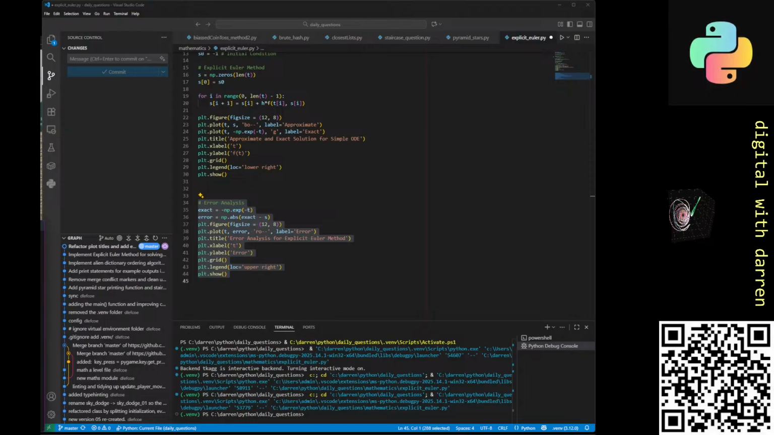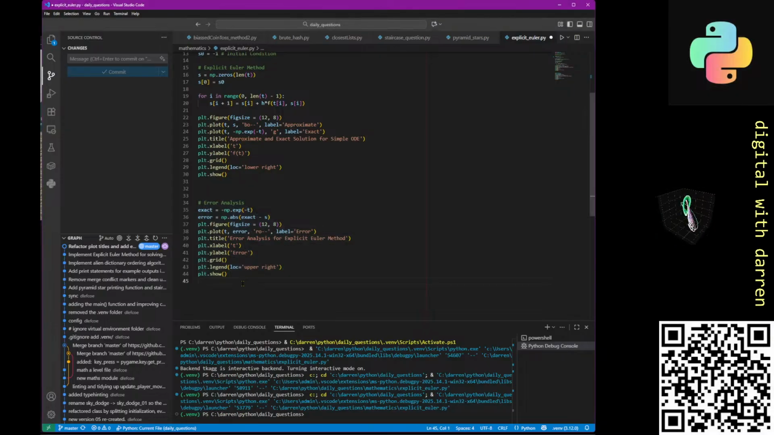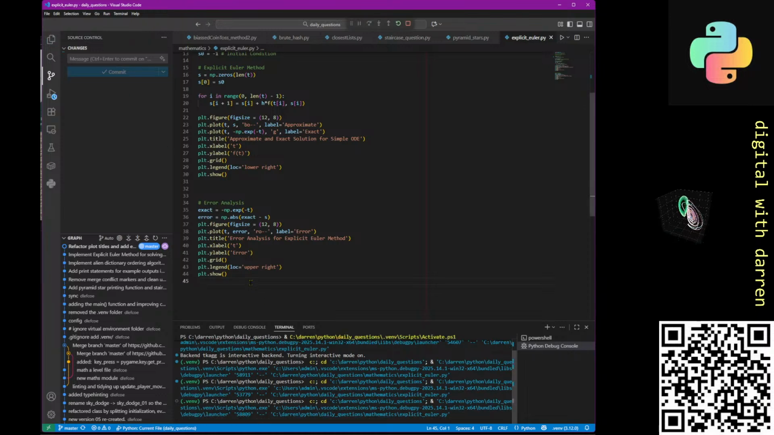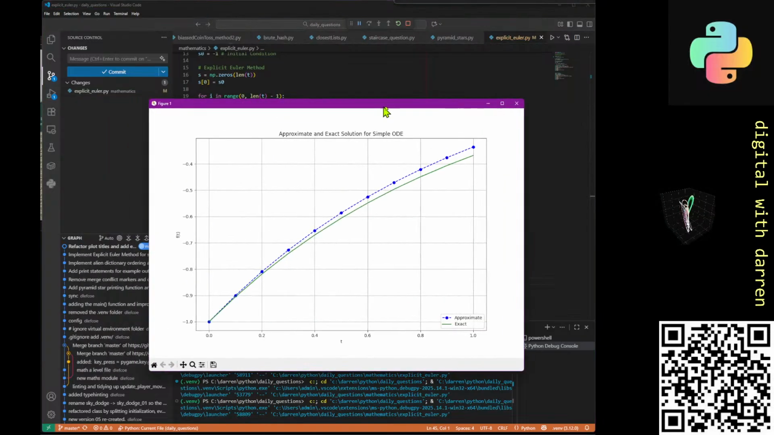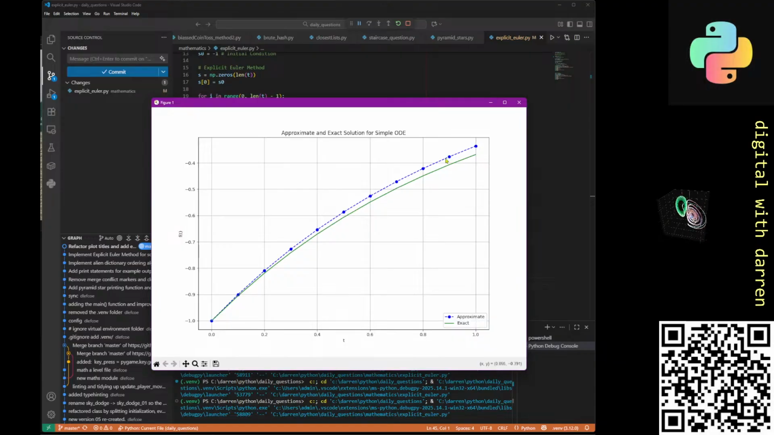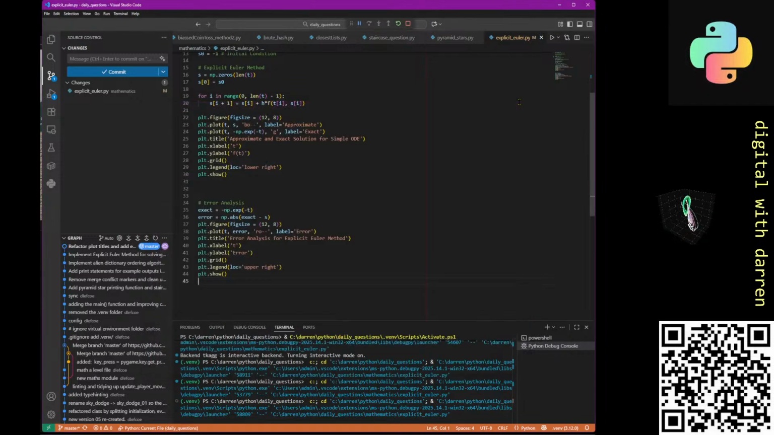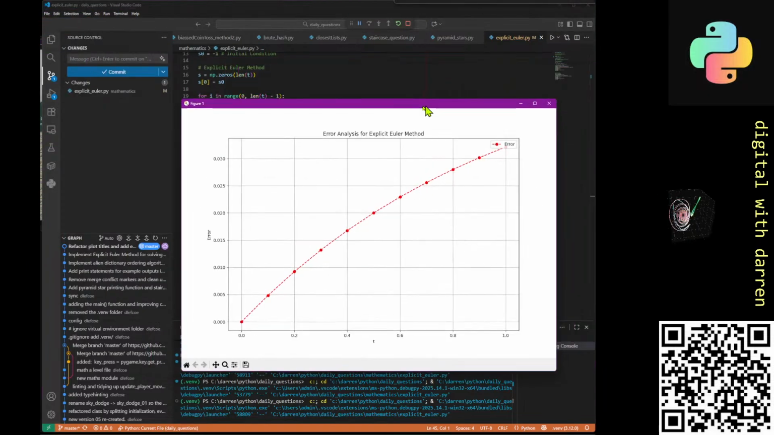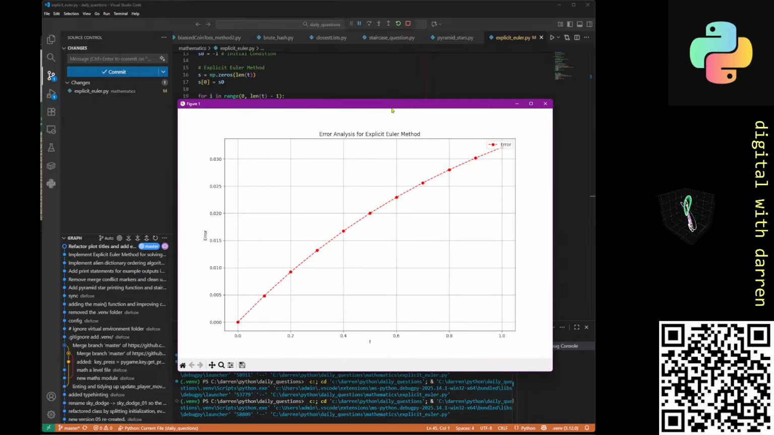Anyway, when I hit run, I have actually committed this, it launches this, and then it's got this approximate solution, and that's what we got to at the end of the video. So that's our approximate solution with the blue dots and the dashed lines in between, and the green one's the exact solution. And if I close this, the next one will pop up, which is this piece over here, and that's the error. So it's quite nice, it's quite cute.